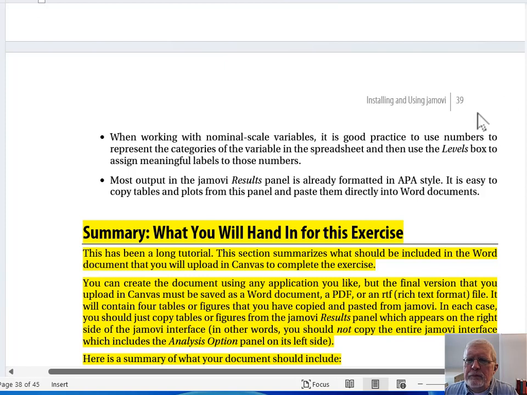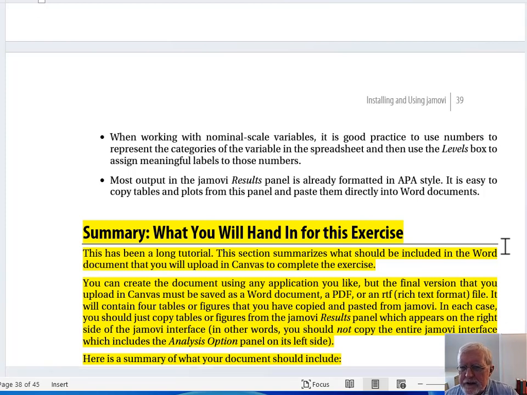Okay, I'm on page 39 now. Page 39, summary. What you'll hand in for this exercise. This has been a long tutorial. This section summarizes what you should include in the Word document that you'll upload to Canvas to complete the exercise.